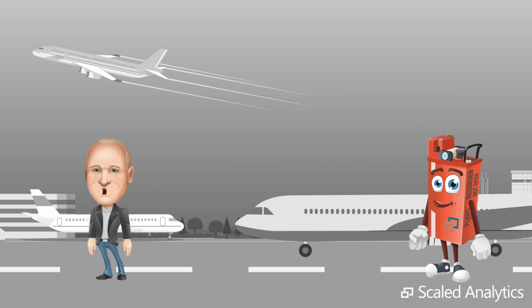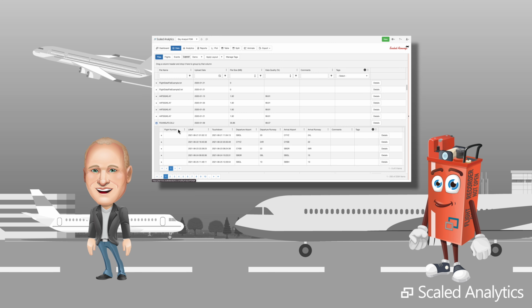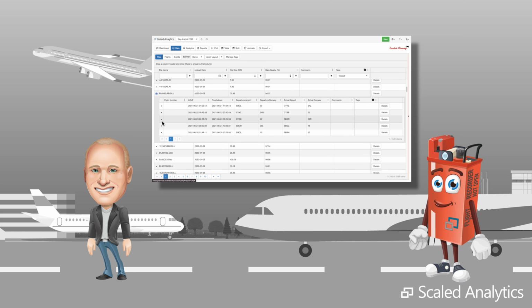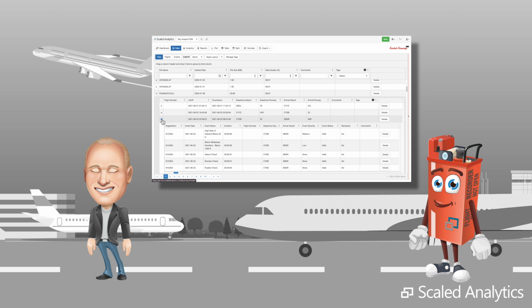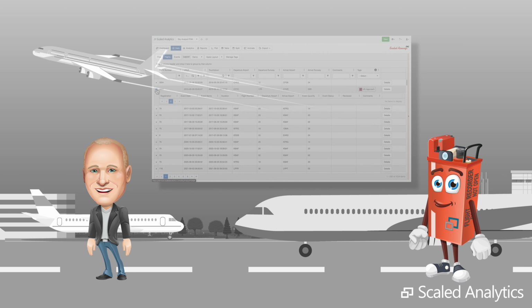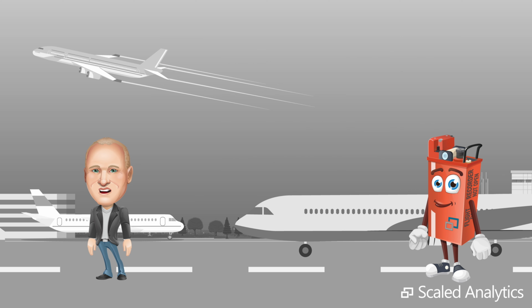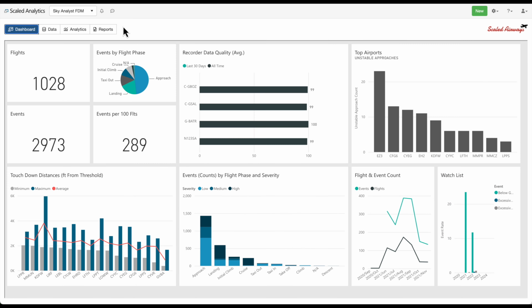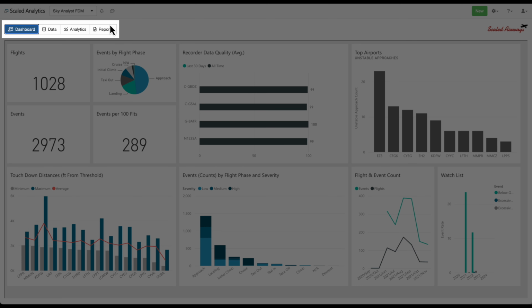Now in part 2, we'll explore the data section of Sky Analyst FDM. It may not be as colorful as the dashboard, but this is where the real power lives, perfect for digging into flight and event data in detail. This view is especially useful if you're a safety officer or a maintenance lead who needs to drill down into individual flights or events. If you recall from part 1 of the series, Sky Analyst FDM is divided into sections based on the main features you want to use.